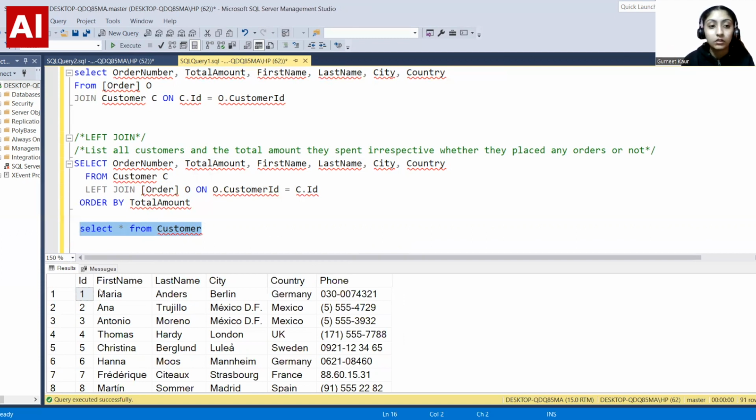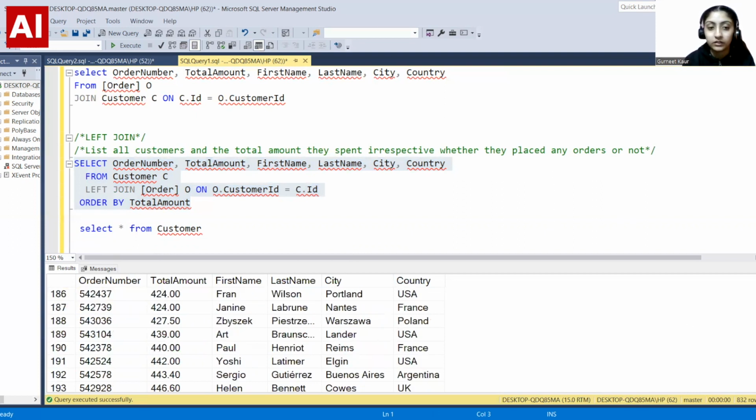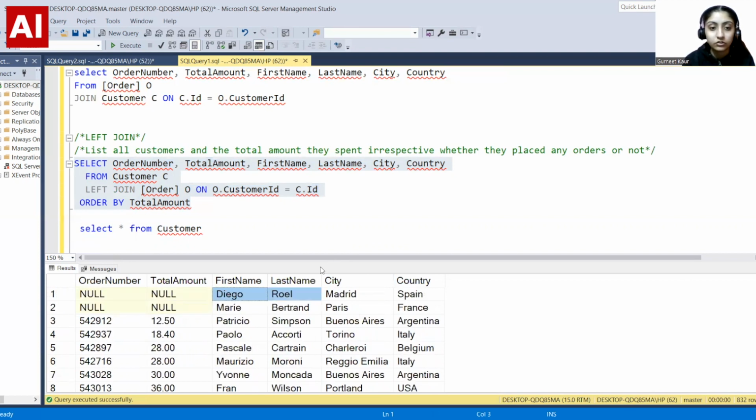If I perform this, you can see that in order number, with the first name, it's giving me a null value, because the values did not match. So you can take a look at it. It has given me null values only for these first names, Diego and Mary. So it has performed the left join.